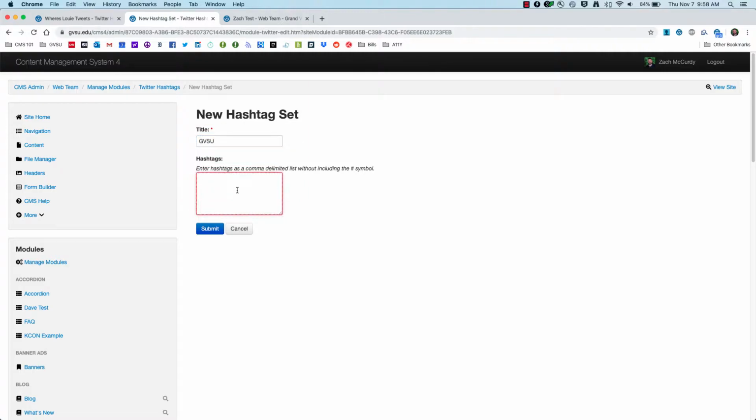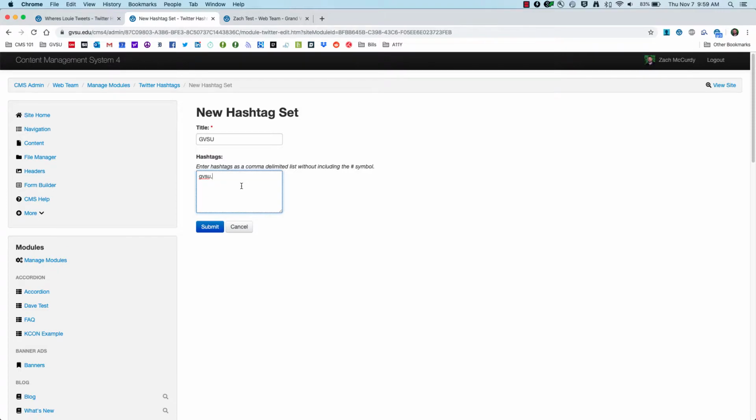And then in this box here, you will enter the hashtags that you want to collect for your CMS. So we're going to type in GVSU, and then if you place a comma, you can enter additional hashtags. Another hashtag that we may want to enter is Go Lakers. Once you're done adding the hashtags, you will simply click the Submit button.